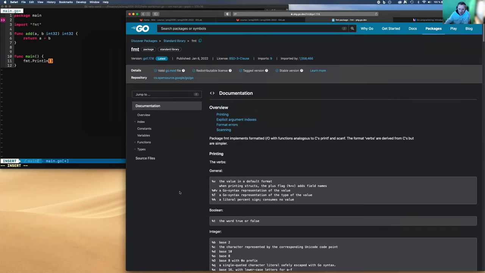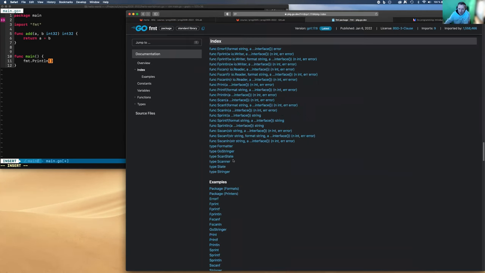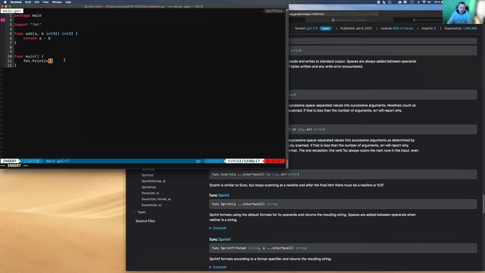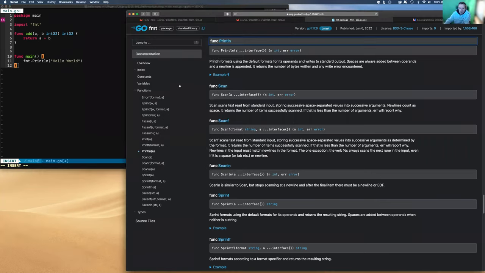And then if you go there, you will see all the functions which are there. One of the functions is called Println and Printf, and those are the ones that we need, right? If I check what Println does, it says Println formats using the default formats, and so on. So if I say hello world, that will do what I need, right? So this is your friend.